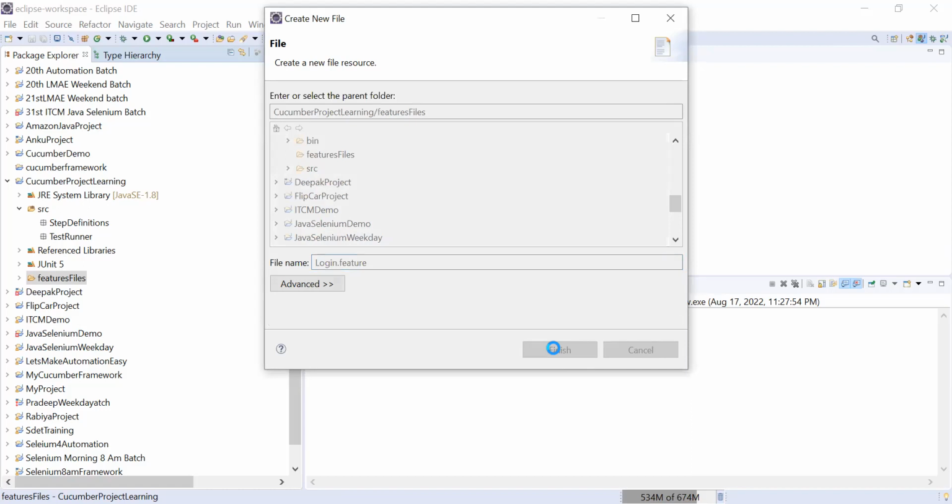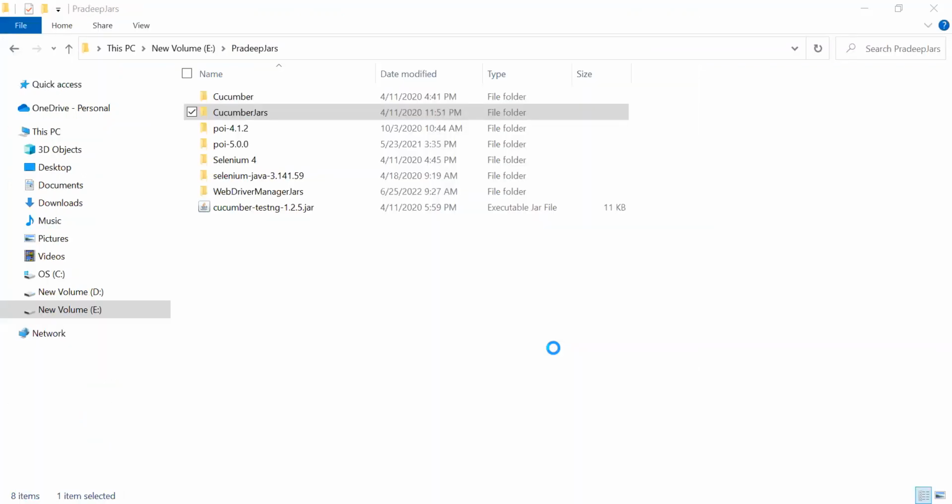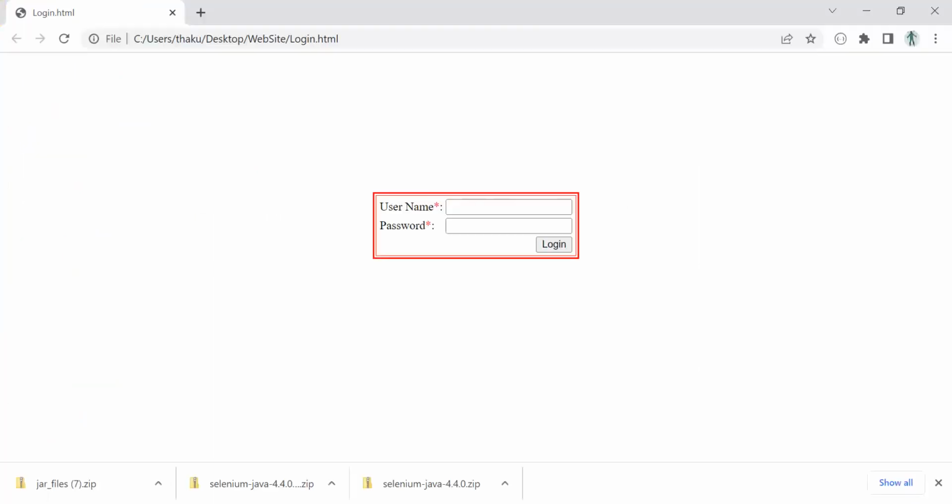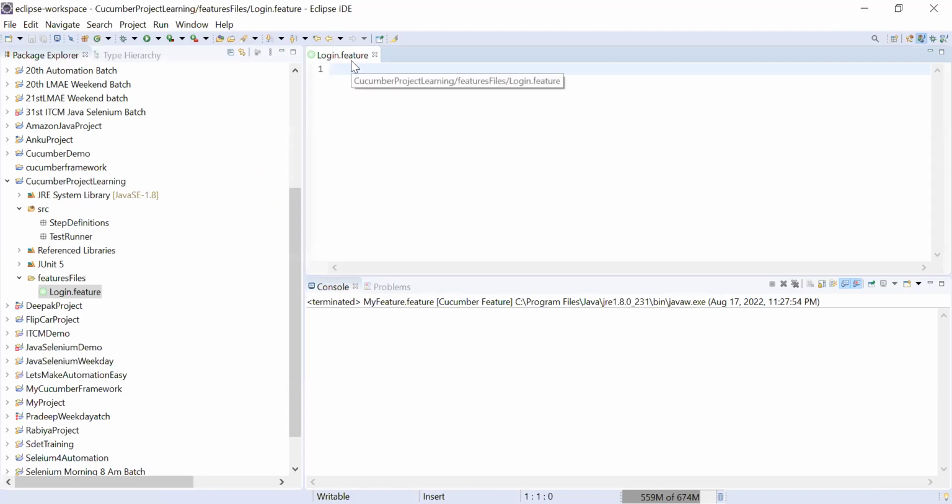When I click on finish, it will create a login.feature file, which is a file recognized by the Cucumber framework. There is a specific syntax for that; you use Gherkin language for automation. You can see it has created this login.feature file. It is a blank file, and you can see it is showing the Cucumber icon. This is the icon whenever you create a feature file.